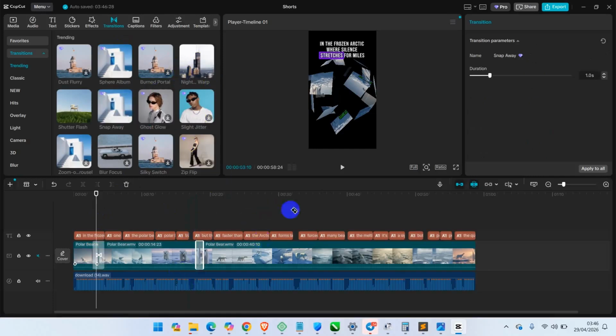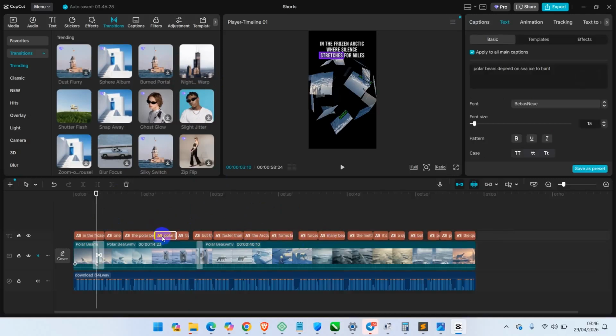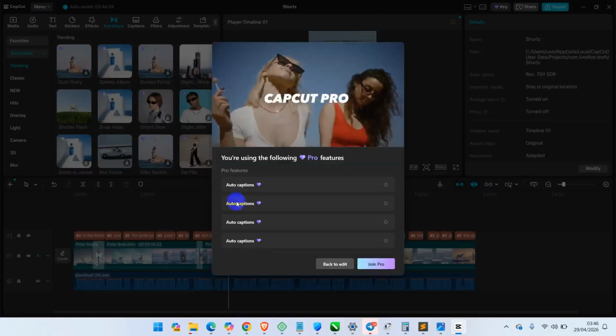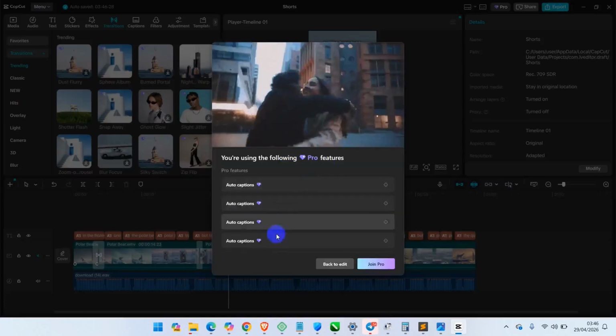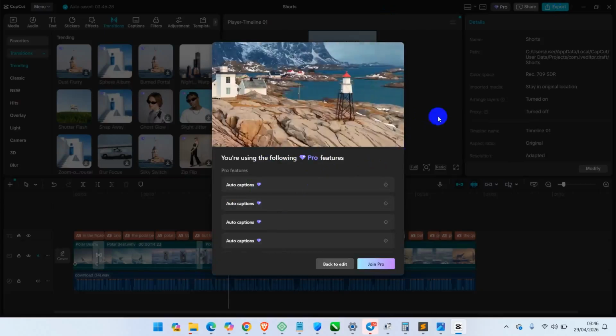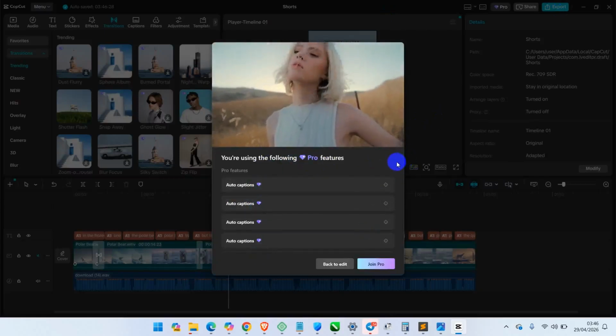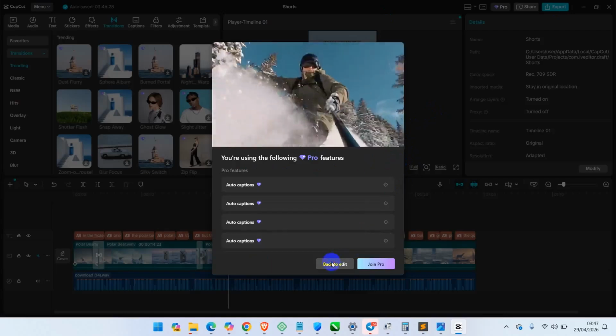So now let me export. You can see from here I have my auto caption added already. I also have my pro transition added already. Now let me show you how to get this particular work exported. You can see by the time I try to export, it's going to tell me to log in using a pro account, because I have made use of a pro filter in this particular video. So now let me show you how to go about it.